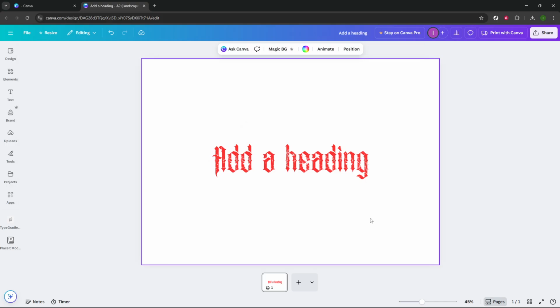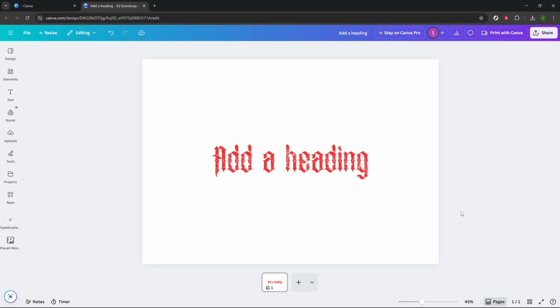After you make your changes, give your project another once-over to ensure everything checks out. If you're happy with it, great. You might want to save your work either by clicking the download button if you're looking to export, or simply allowing Canva to auto-save your work in the cloud. And there you have it, a simple, quick way to adjust text color in Canva.